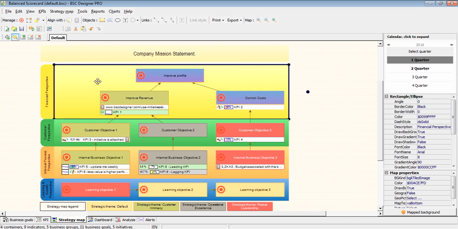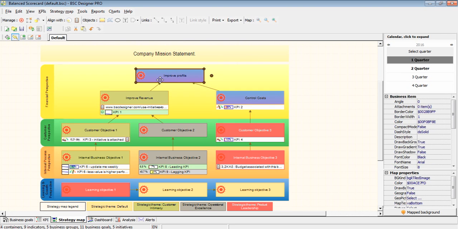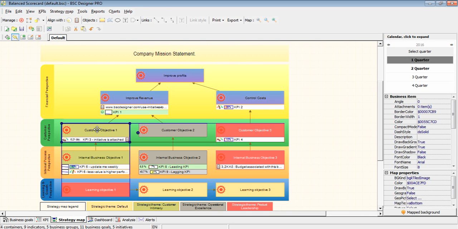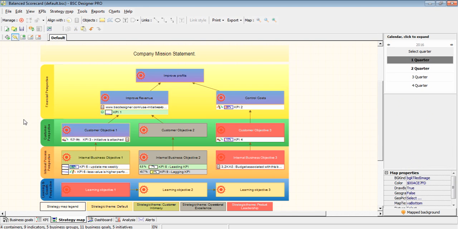So instead of this, you can use a hotkey, which is Ctrl plus Shift plus C for copying, and Ctrl plus Shift plus V for pasting. So it's a standard hotkey, a standard shortcut for copying of style. If you use it in Microsoft Word or Microsoft Excel, it's the same as you have it here in BSC Designer.